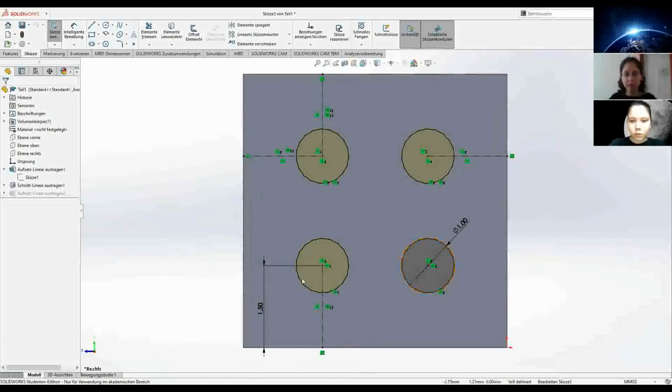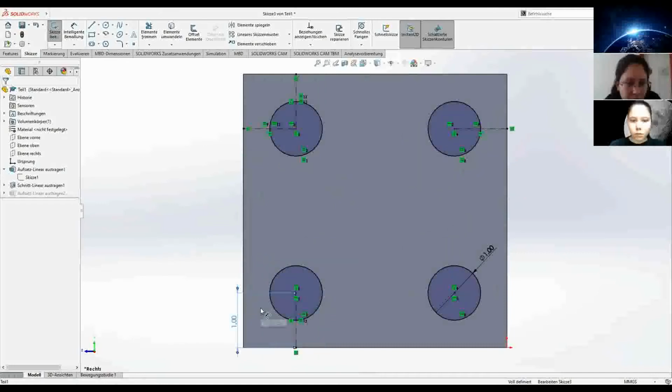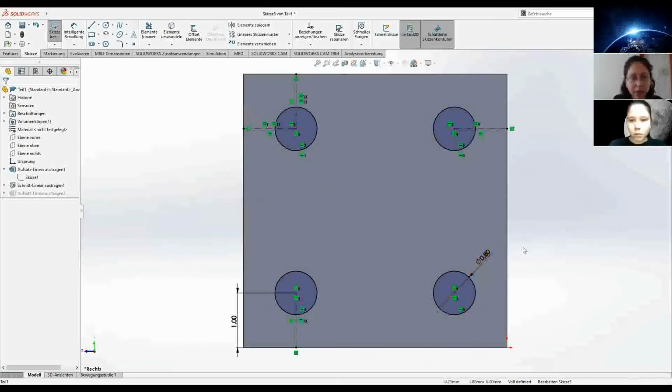For example, let's say the circles, we want this distance to be 1 millimeter. Great, and we want the size of the circles to change to 0.8 millimeter. Great, okay. So if we want to see the update of our part, do you imagine how we can do this? Maybe we could close the sketch and look what happened. Yes, exactly. So you don't have to do the cutting or the extrusion operation again.